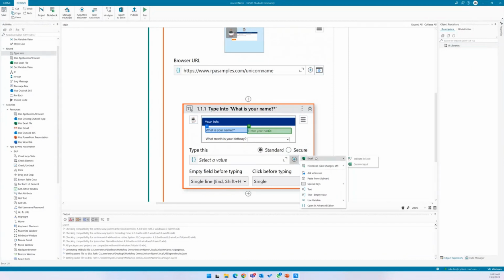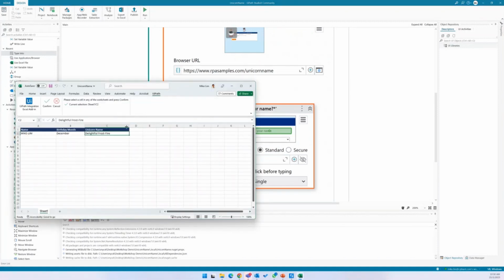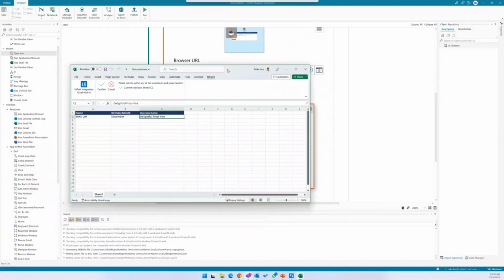Then I select the Excel file, and click indicate in Excel. When I click indicate in Excel, wait a moment. Yeah, it will open up the Excel file that you indicated just now. Here you can see that I have name, birthday month, and a unicorn name already. But right now I just want to click on the column at A2. This is my name. I need to select this one to type into the website. Once you select your name, you can see on top of the Excel that there is a confirm or cancel.